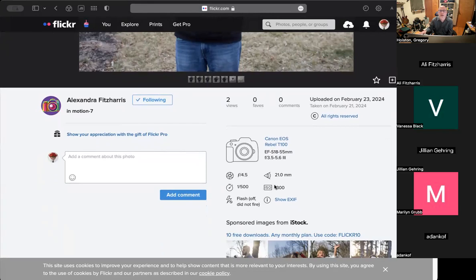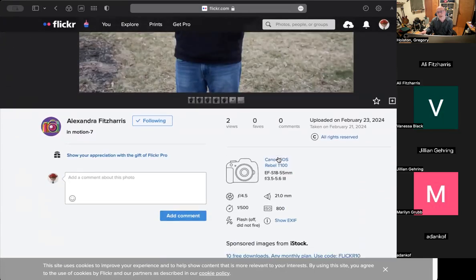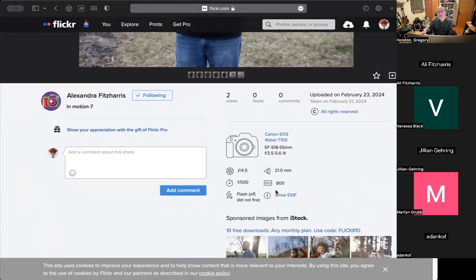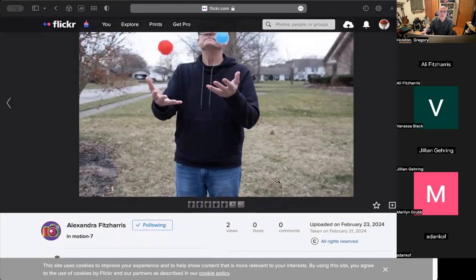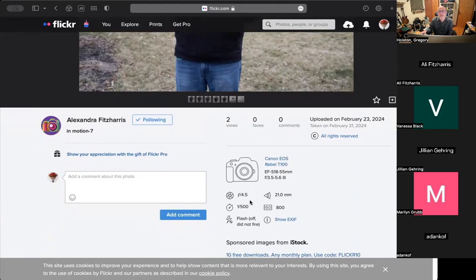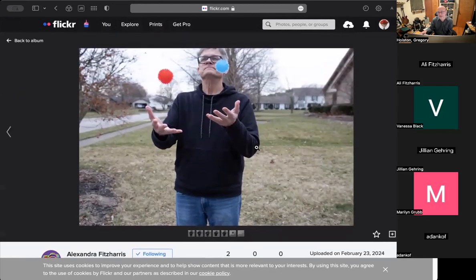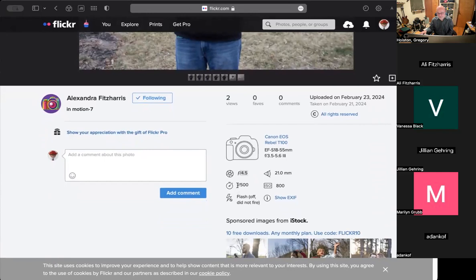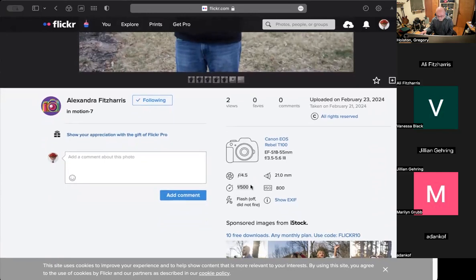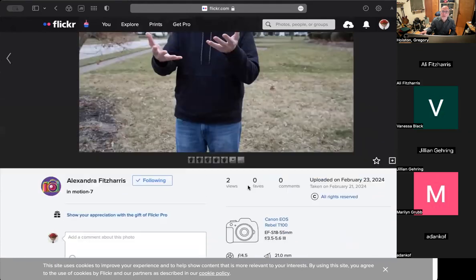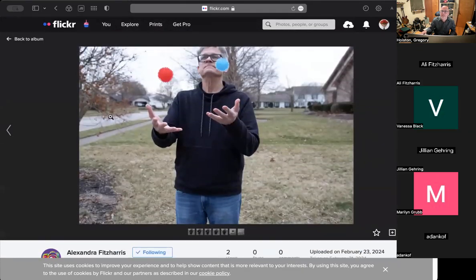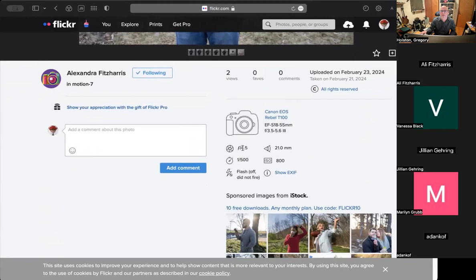She had her ISO kind of high actually for being outside. It could have been 400 or 200, but needless to say, her aperture was really big at 4.5. So she was letting in a ton of light with her aperture. So when she made her shutter speed long at like a 30th or a 15th of a second, it was just all white.